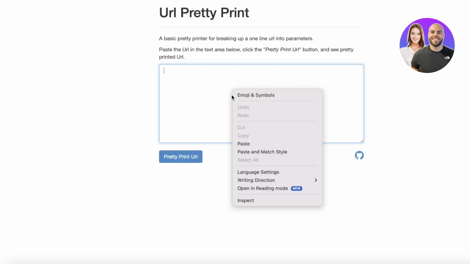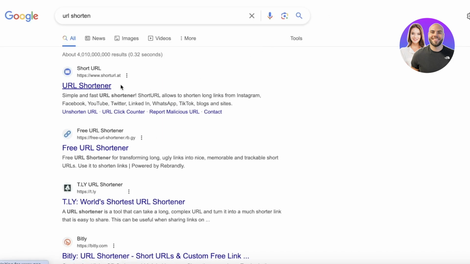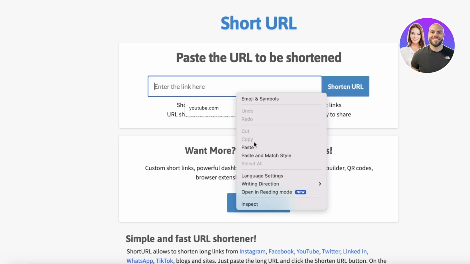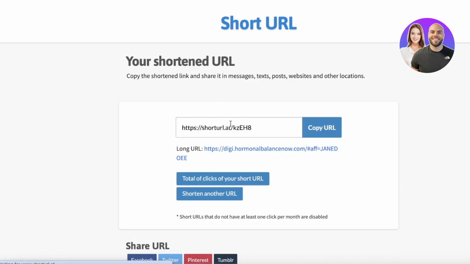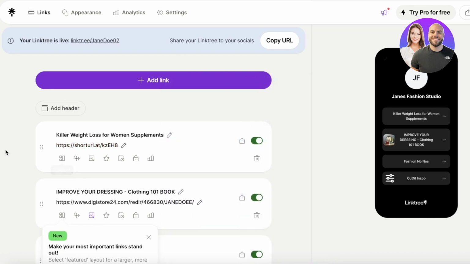And let's do another one, or you can just go into URL shortener if Pretty URL is not working out for you. You can go into here, shorten URL, and now you have a short URL that you can insert into Linktree without having to go through much hassle. And once you do that, you will see, your error will disappear, and our Linktree is now live.